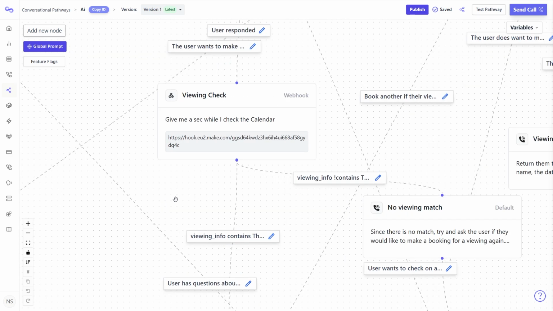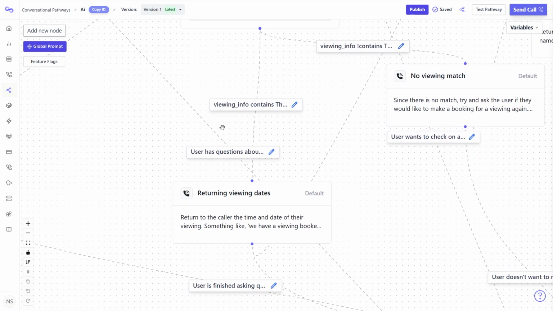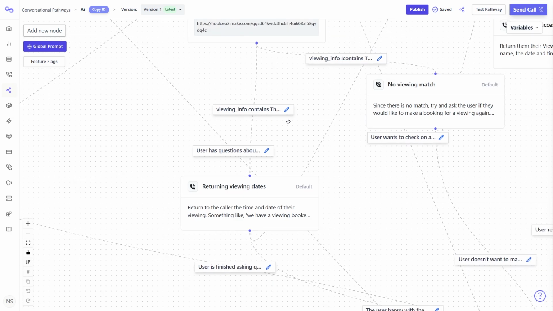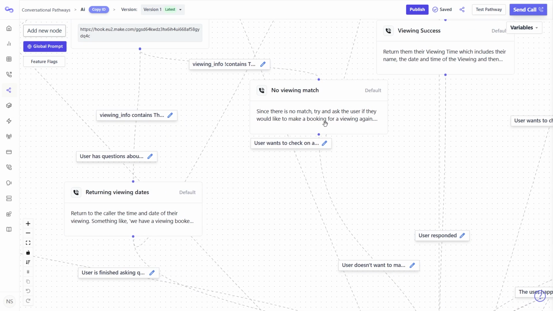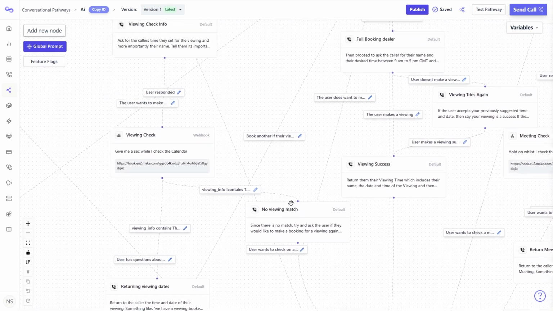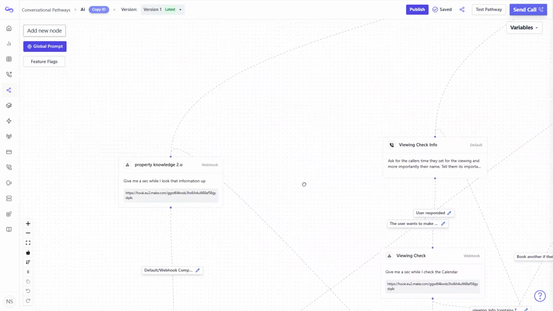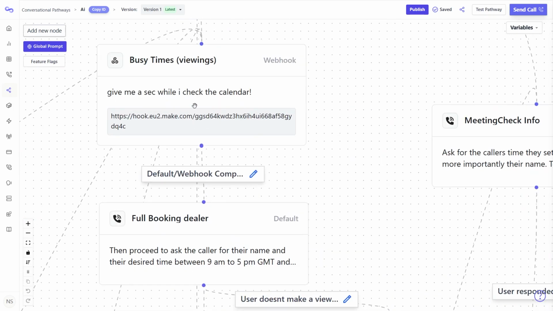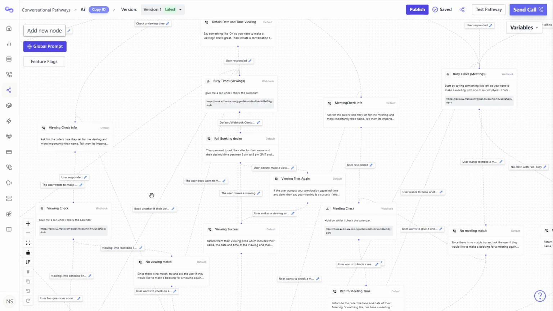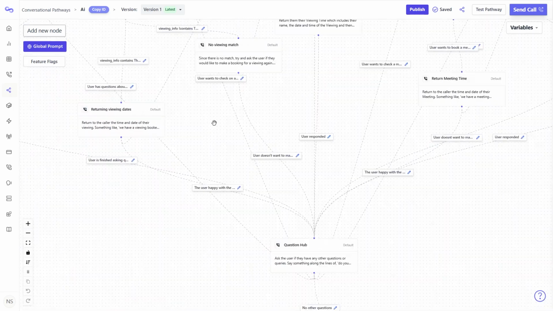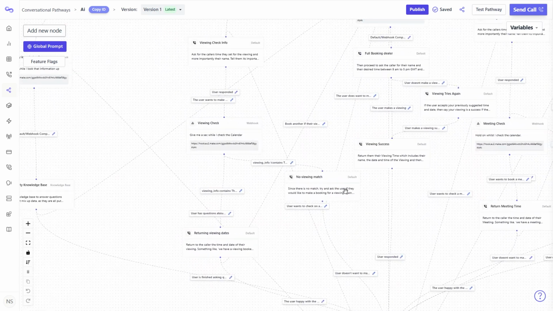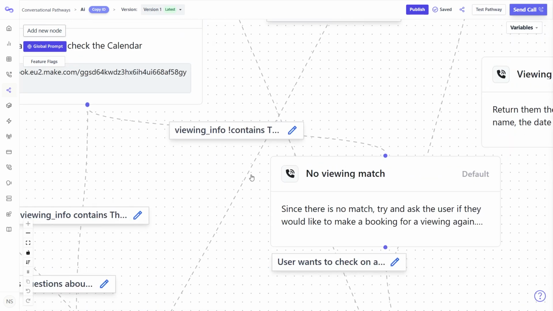The main part is that if it does contain, you return the viewing information back to them, like, you've got this viewing. If it doesn't contain, it will say you have no match, but you can ask them if they want to make a viewing. And as you can see where all these paths come from, if they want to make a viewing again, they get sent up here, down here, or here, to make the viewing. If they don't, they get sent to the question hub. So if you map out all these pathways, you can't really go wrong.